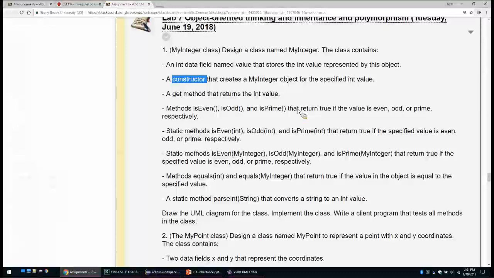Then we have to implement static methods, isEven, isOdd, isPrime, that return true if the value is even, odd, or prime. Then we have to implement static methods that take myInteger as an object. So basically, we check that the value of that myInteger is even, odd, or prime. Then we need to implement equals, overloaded for equals of int and equals of myInteger, that return true if the object is the same.